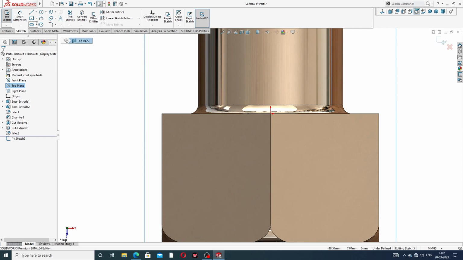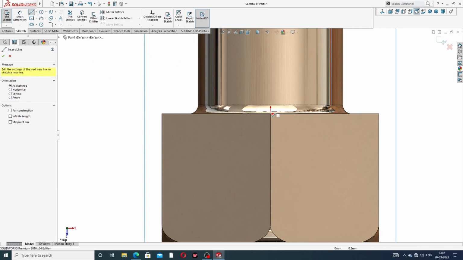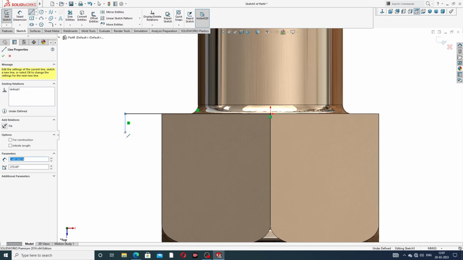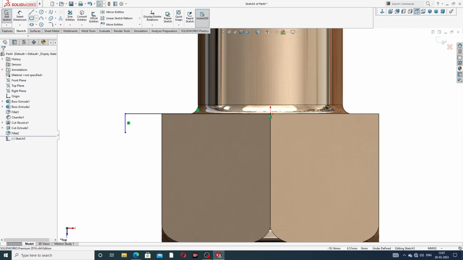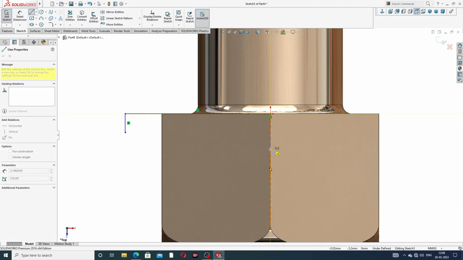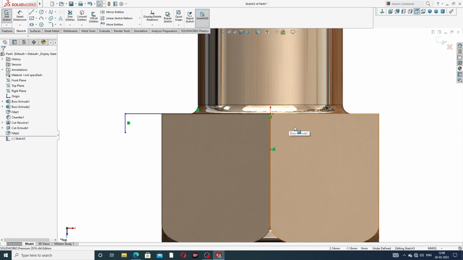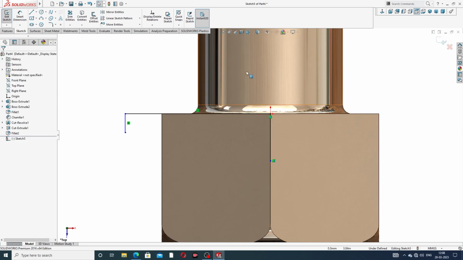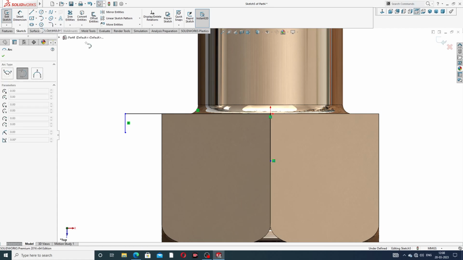Okay, and this point, draw a line like this, and again this line is this. Okay, this is perfect, and some lines are dragged here. Okay, and use this tangent arc and connect this to this.